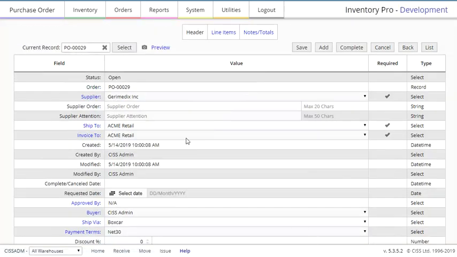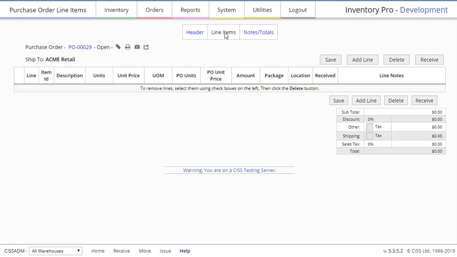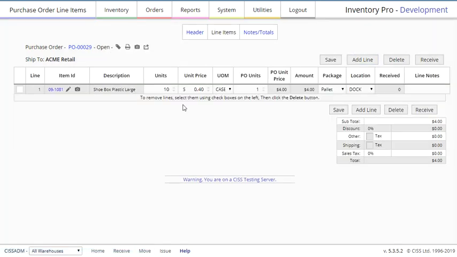Then when we hit save, we can see that this allows us to navigate to the other pages of the purchase order. The most important page is the line items page. This is where we set what we're actually buying. Here we can click on the Add Line button to pick what we're buying, and then click on our item. Here we can set the number of units, set the unit price if it's different from the default, as well as the unit of measure and the package. Clicking Save will autofill any fields that we changed.